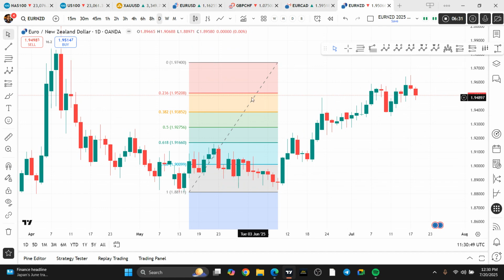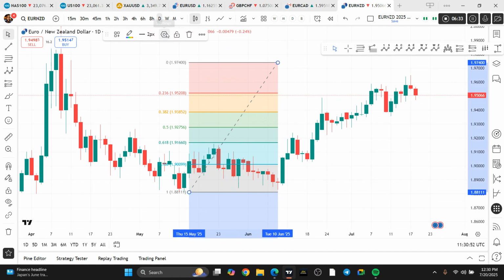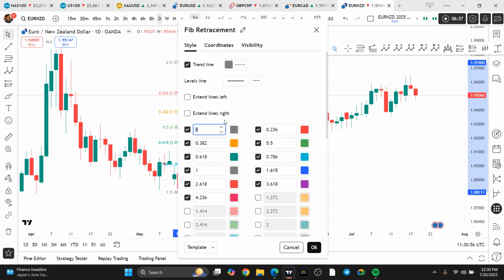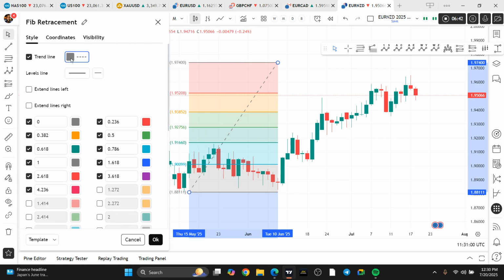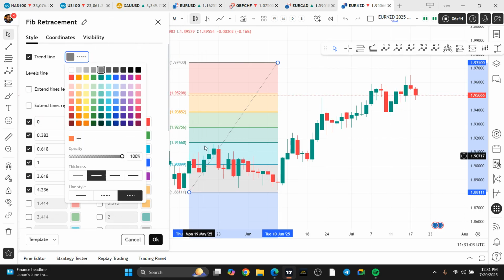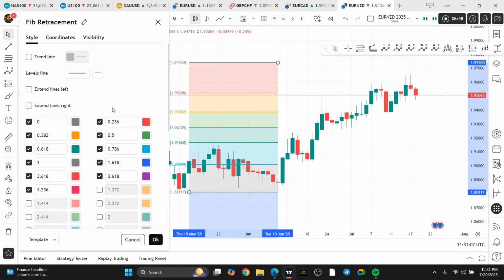So you can always click on it, then you go to this hexagon box, which is setting. Go to setting. Then you can scroll down, and once you scroll down, you can start setting it. Let's say I don't want this, I want it to be smaller like this. I don't want the trend line. I can uncheck it. It won't be there again.